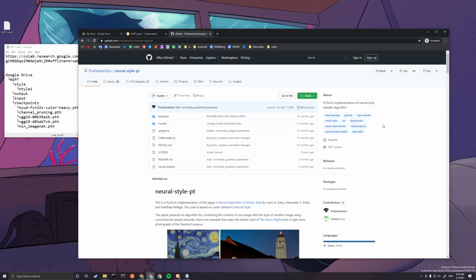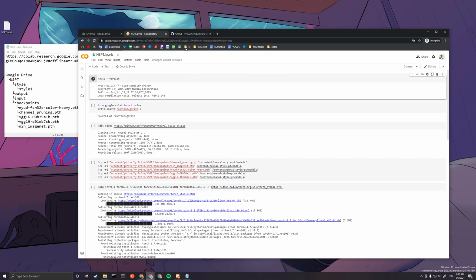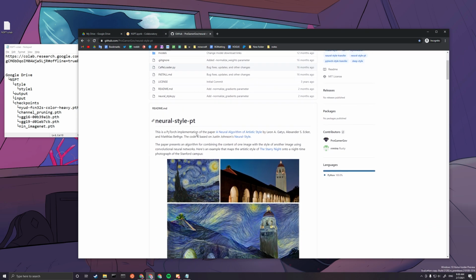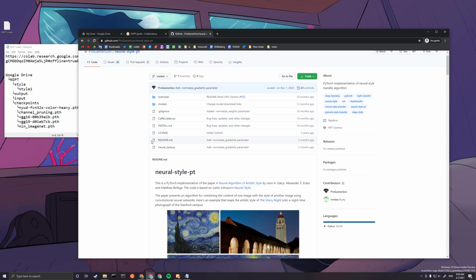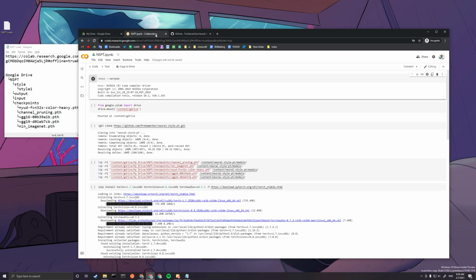Hey guys, welcome to my tutorial for running neural style PT. In this video, I'm going over how to run this on a Colab that I coded. So it is not on the official website on their GitHub, so you have to find the Colab link down in the video description. Anyways, let's get into it.